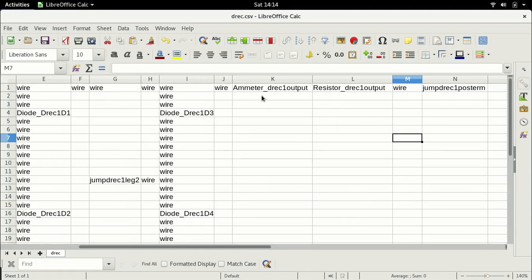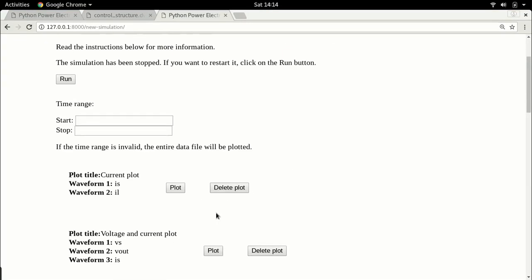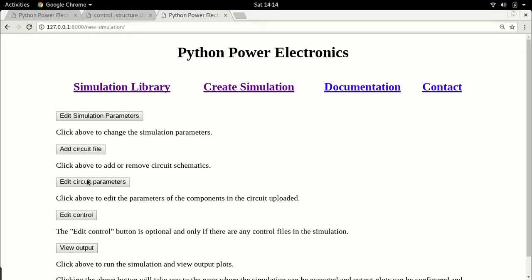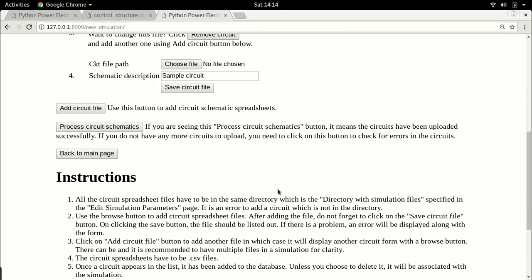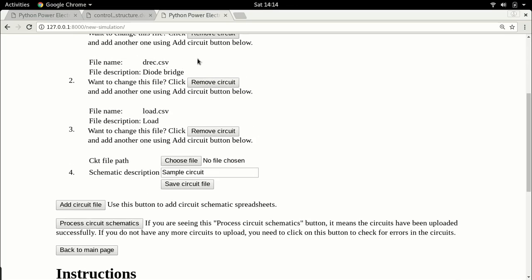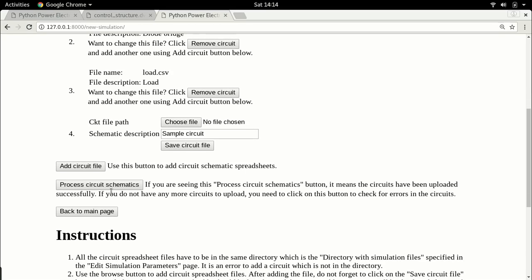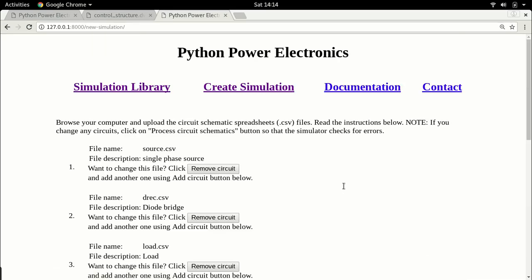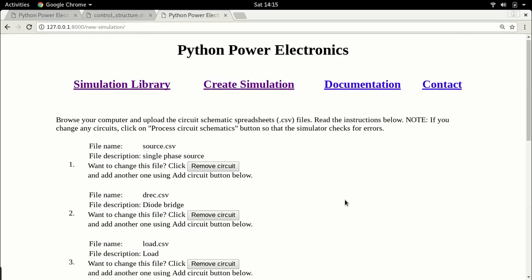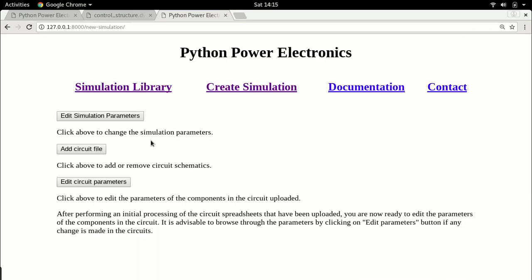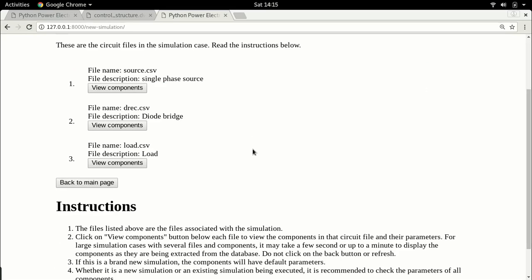Okay, so let me go back. Now remember, when you make a change in the circuit, you have to go back and you have to process the circuit schematic. I am not changing the name, so I don't have to go and change these files. Okay, they are already entered, but I have to click on process circuit schematics, because it is necessary to make sure that any change you make in the circuit does not create an error. So let's come back and see. It says circuit does not have any detectable errors, so we are good to go. So now that we have done this, we added the circuit file.